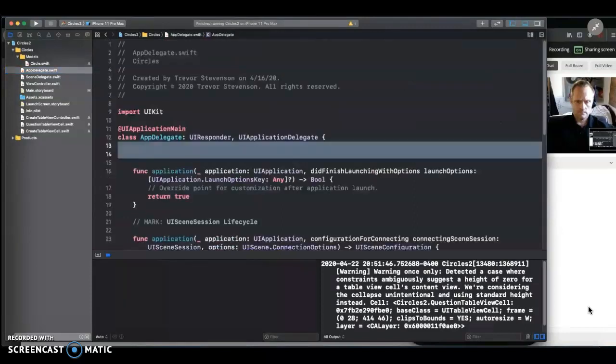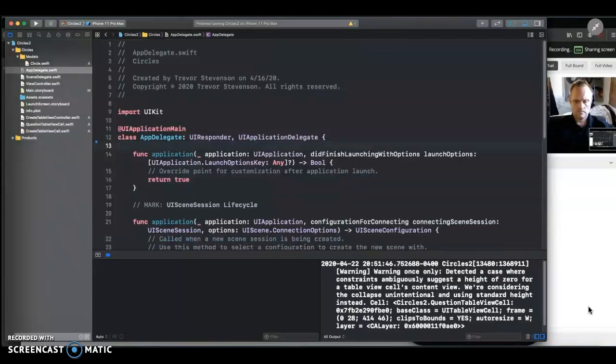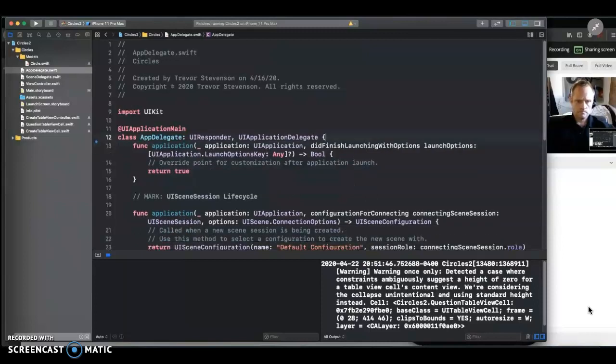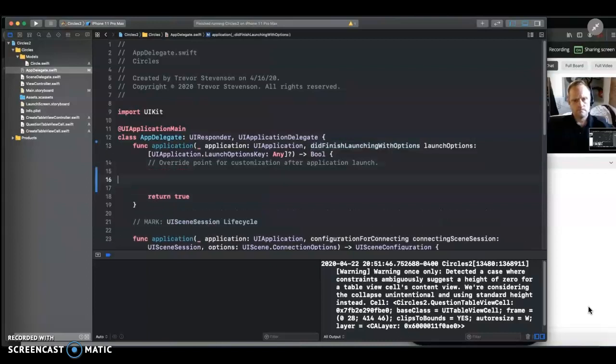So this app delegate file is where our application starts essentially. We see a bunch of functions already in here with us. This one we're going to look at is didFinishLaunchingWithOptions. This function gets run every time our app is launched initially, and we can do some setup things.